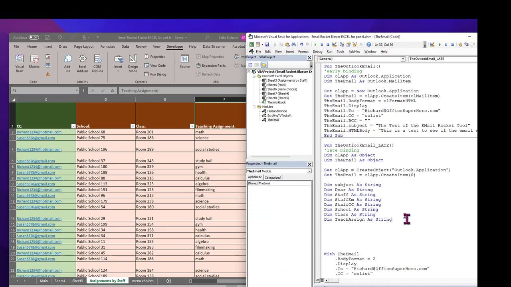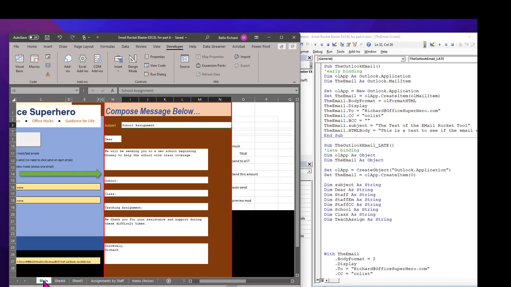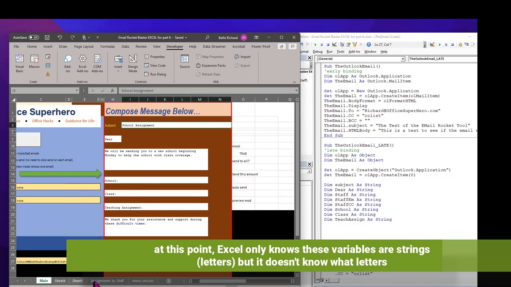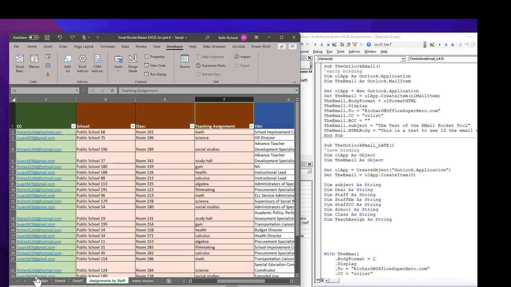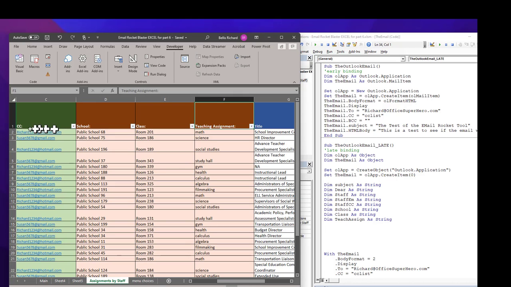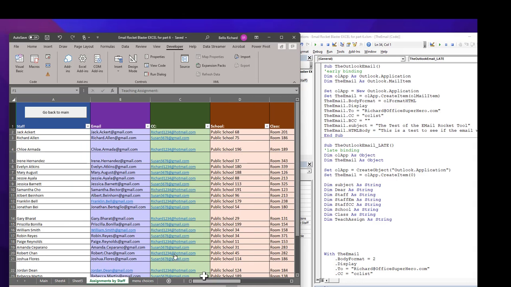So now, still, Excel doesn't know what string. Remember, a string is a set of letters or numbers. And still, Excel doesn't know which staff name. We have to tell Excel. We have to say specifically. For our purposes, we're going to use only this first person on this list.